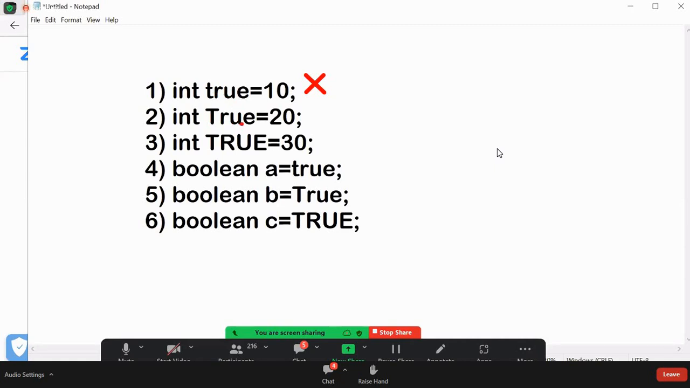This true, is it reserved? No, that's what you can write. Now, here the data type is Boolean, so a Boolean literal is required. Is it a Boolean literal? Yes. So, it is valid. The other two: is it valid? Not valid.